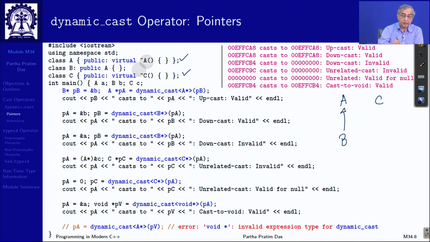So, now let us think. I have a pointer P B which is holding the address of a B object. I have kept the naming consistent, so that you do not have to look up what is the type. If it is small b, it is a B object, if it is small c, it is a C object, and so on. Now, I am dynamically casting this P B to A star.